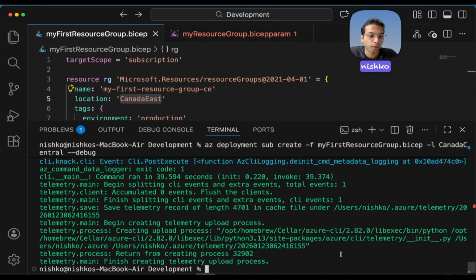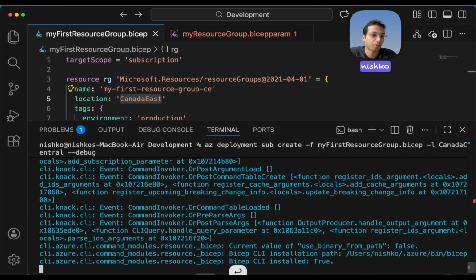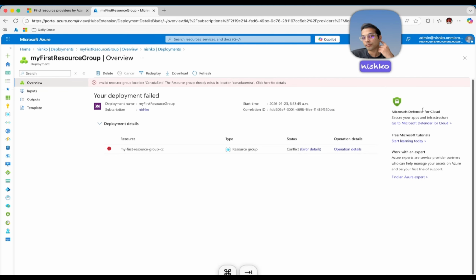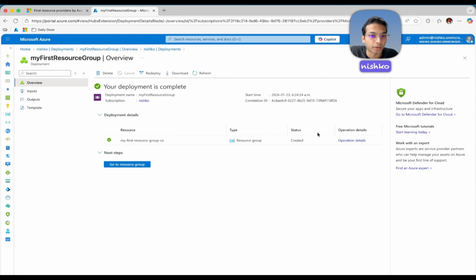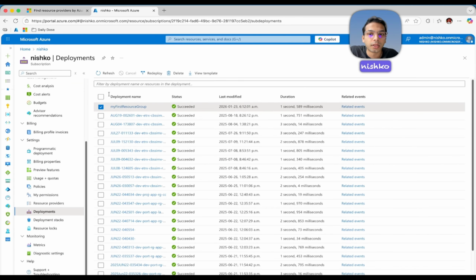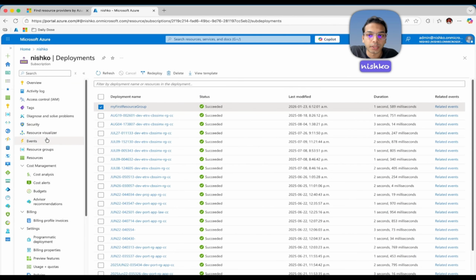Now it's a new deployment, but again the deployment history is going to be the same because we have not provided any name here, right? So if I do a refresh here itself, it's just going to show that it created a new resource group here, and it was very comfortable creating new resources.